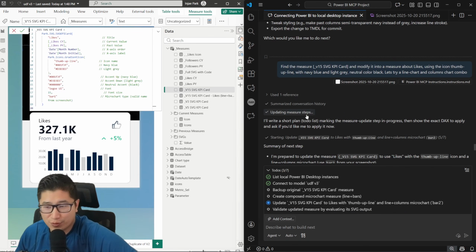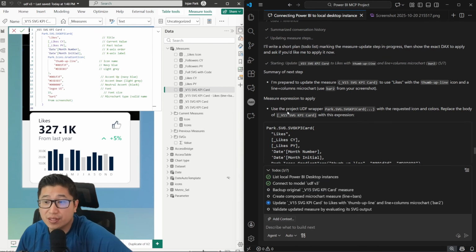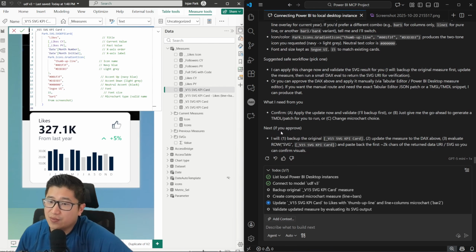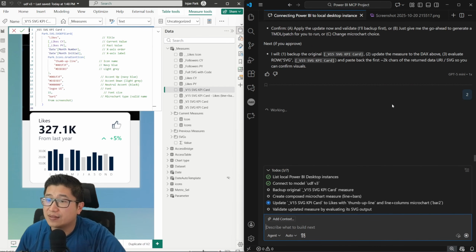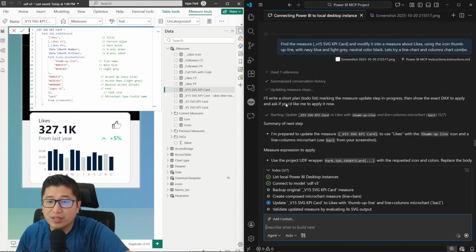Okay, so short plan, list of to-dos. It's done a little bit more than I expected, which is first, it's using this original UDF wrapper. It's managed to identify that bar 2 is indeed the correct bar that we want to use. It's at this point trying to confirm if I want to apply now and validate, or if it should back up the value. I am going to say to update the measure to the DAX above because it seems correct. Here you see it's also got a restore checkpoint, so you can go back to this point at any point in time, and that's really useful as well in my opinion.